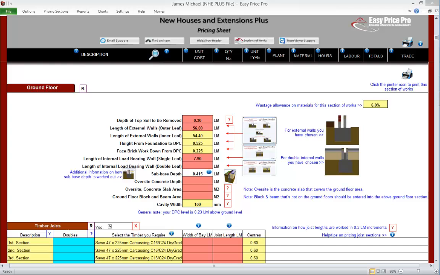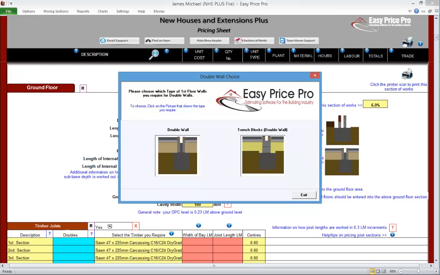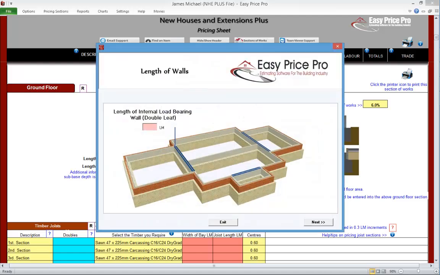Any double leaf internal load-bearing walls are entered here. Before we click the thumbnail, we can see the current setting for these walls in this picture. Let's click the thumbnail. First we need to select the wall type. There are options for a double wall or trench blocks. Both options work in the same way, but let's click double wall. In the next form, if we haven't done so already on the pricing sheet, we enter the length of the internal double leaf load-bearing walls. We're provided with a pictorial reference.